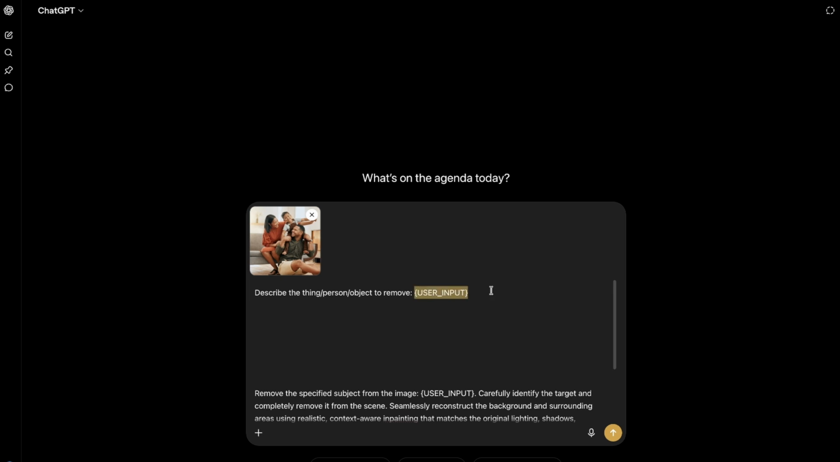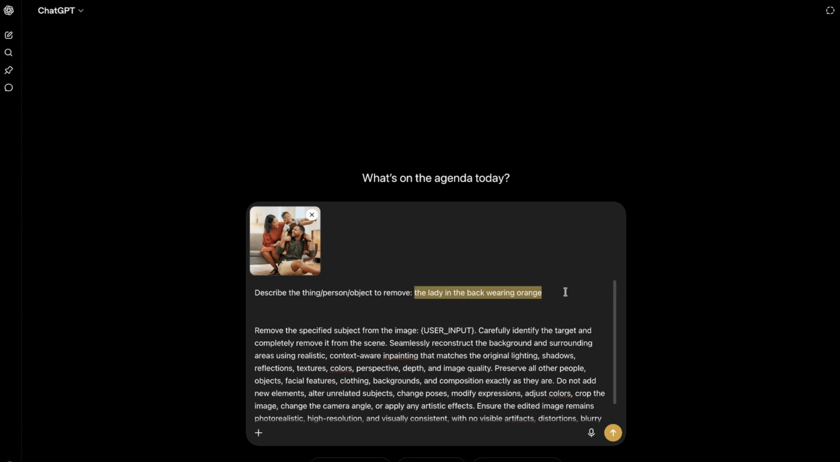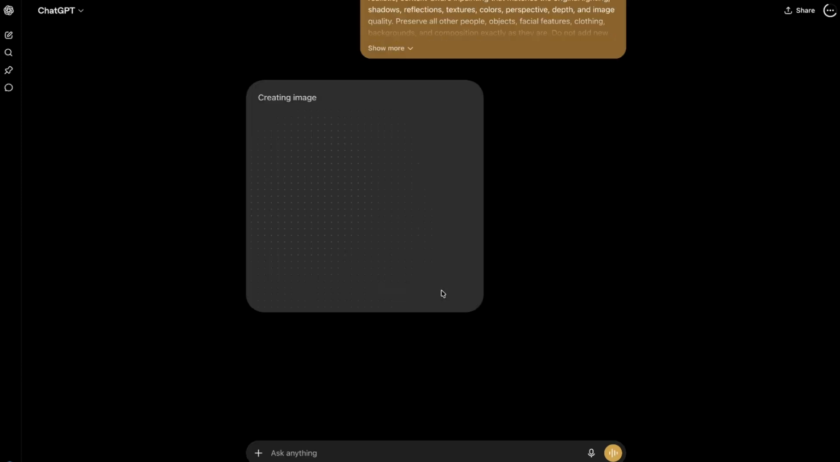For this image, I'm just going to type a user input, the lady in the back wearing orange. And that's it. The user input simply tells ChatGPT what needs to be removed. The rest of the prompt is designed to remove that person and realistically reconstruct the background so the edit looks natural. The more clearly you describe the person or object, the easier it is for the AI to identify exactly what needs to be removed. Let's run it.